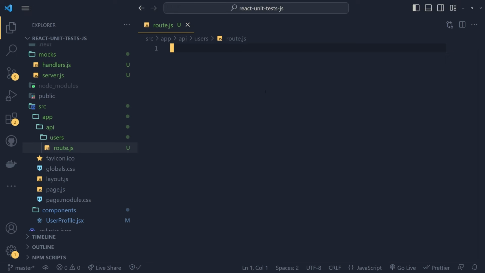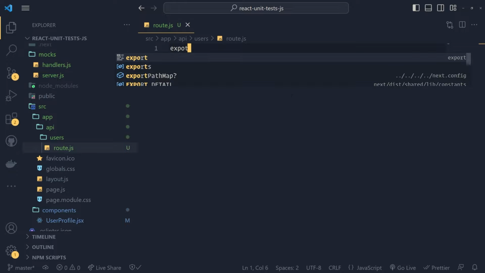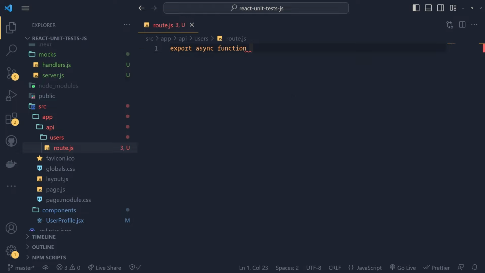Okay, so let's go ahead and set up our handlers for this now. Inside our route.js file, we are going to export a function. Let's do export, and we'll make this an async function. Because we are handling a GET request, the async function that we are going to call this is GET. So this is a named function that we are exporting.